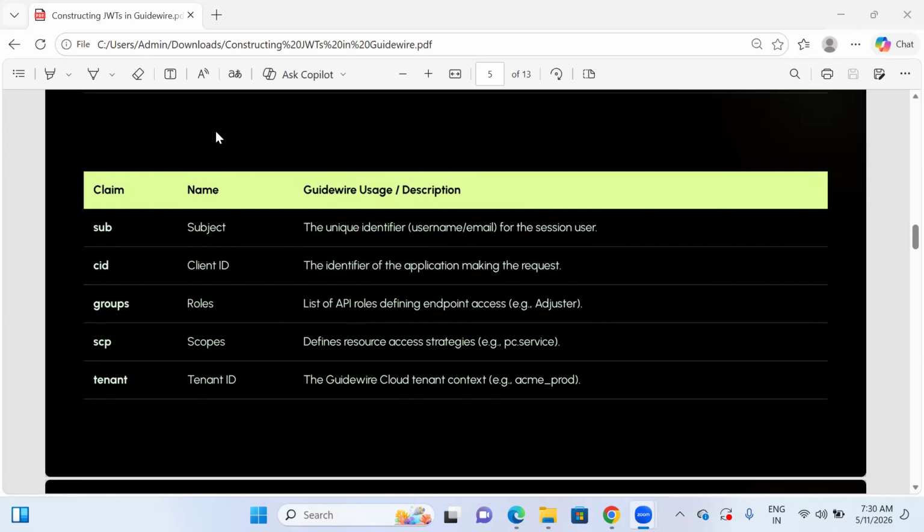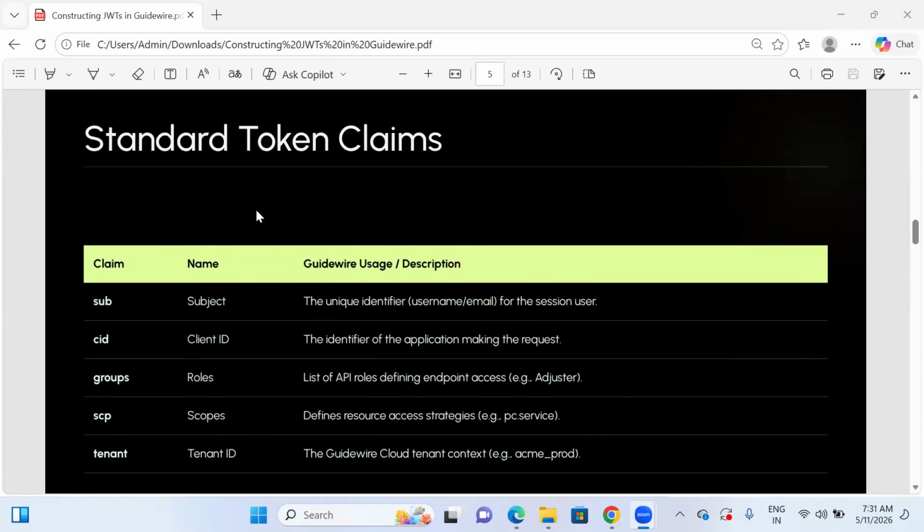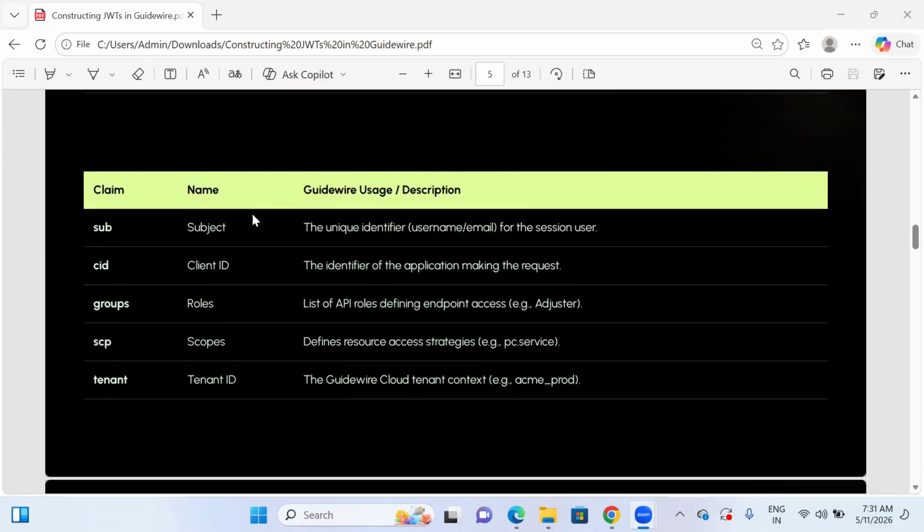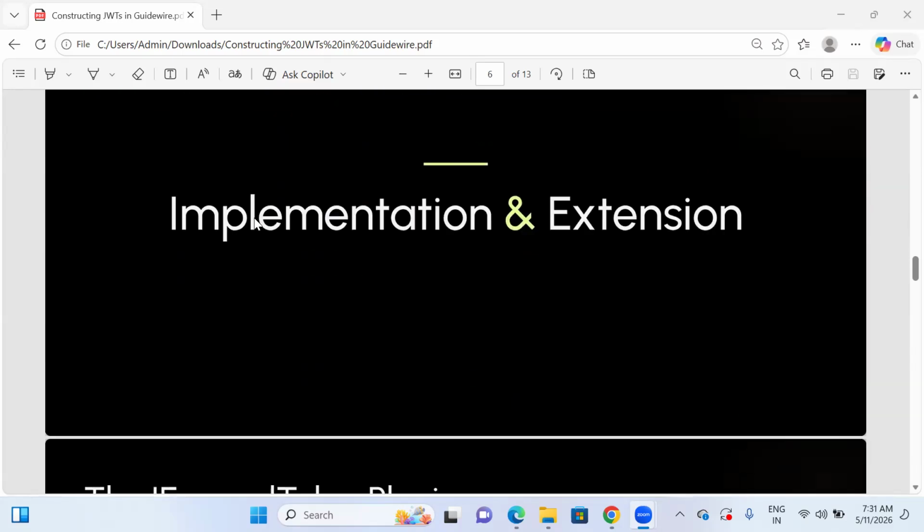The third is the group claim, presented in the form of roles, where we make the list of API roles by defining endpoint access. Next, scope is one more claim, where we define resource access like PC services and so on. Next is the tenant ID, the Guidewire Cloud tenant context, either ACME or production. Everything is included. So these are the standard token claims, which we generally use for authentication and authorization purposes, with OAuth 2.0.